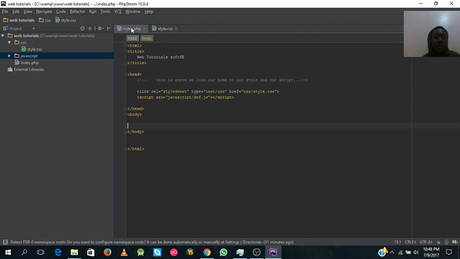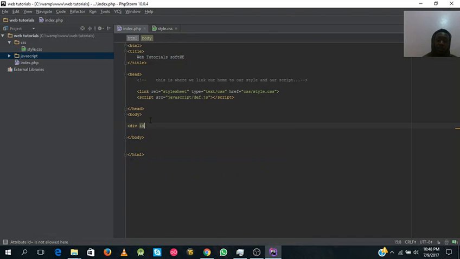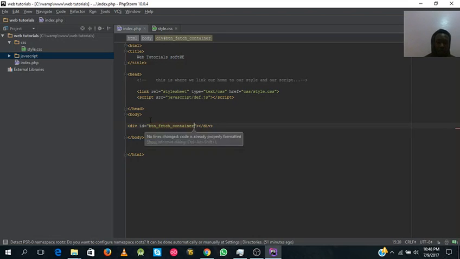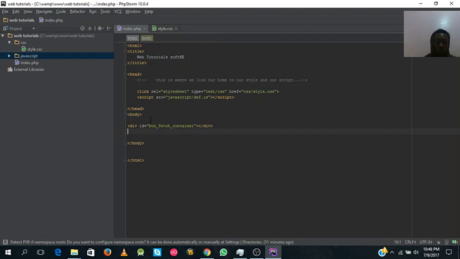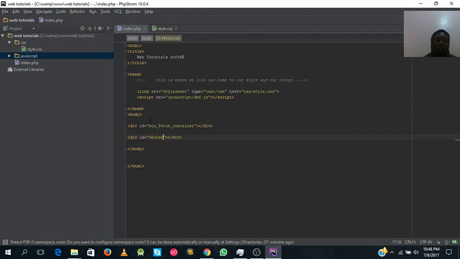I don't want any margins on the left or the right or the top, so I'll say margin 0. Okay, and then I'll create a div, and that div I'll give it an ID of btn fetch container, and then I'm also going to have another div with ID record display container.